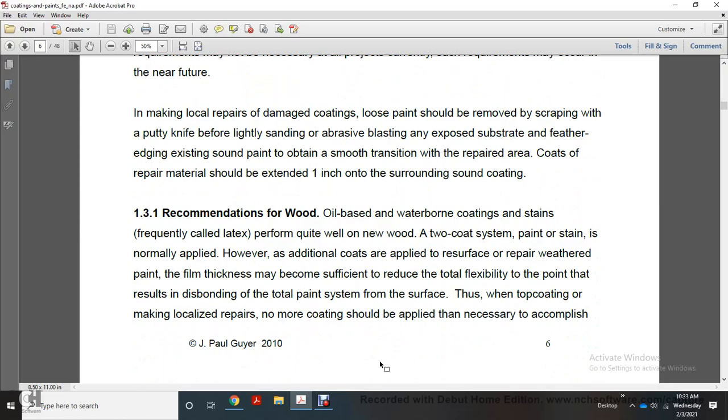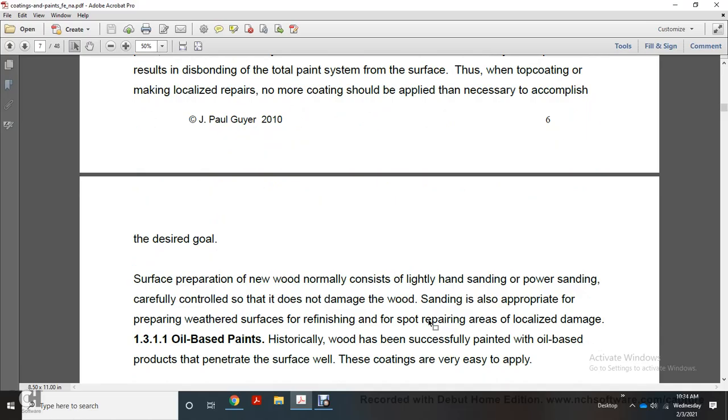Our recommendations for wood: oil-based and waterborne coatings, frequently called latex, perform quite well on new wood. A two-coat system of paint or stain is normally applied. However, additional costs apply with resurfacing or repair. With weathered paint, the film thickness may become sufficient to reduce the total flexibility to the point that it results in disbonding of the total paint system from the surface. Thus, when topcoating or making localized repairs, no more coating should be applied than necessary to accomplish the desired goal.